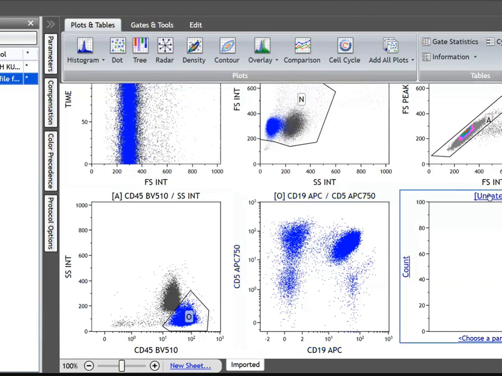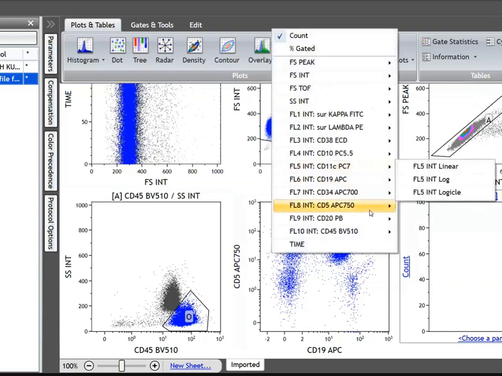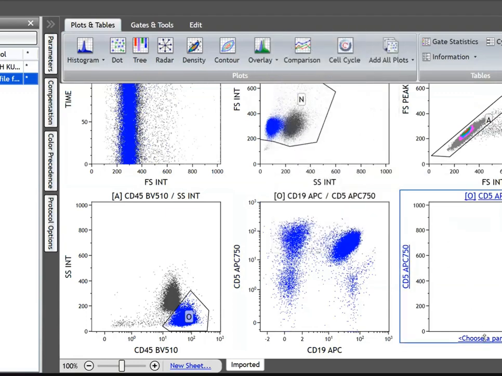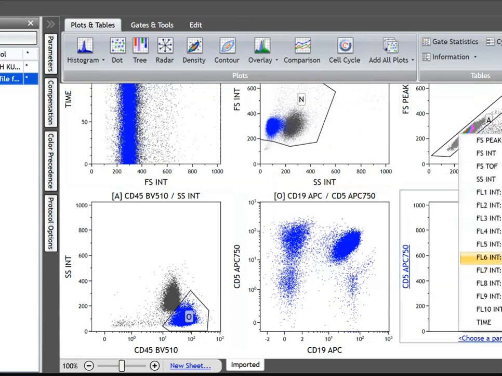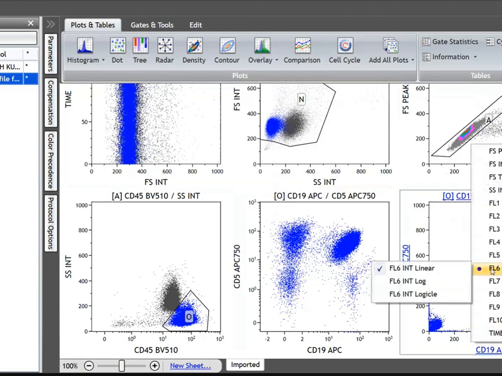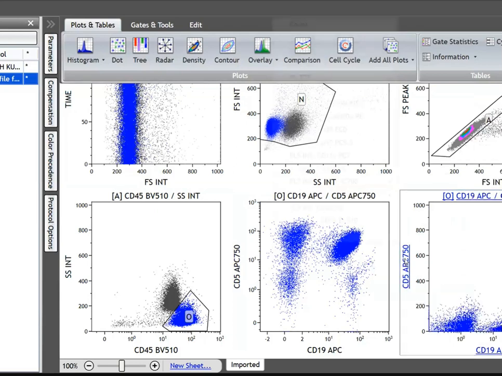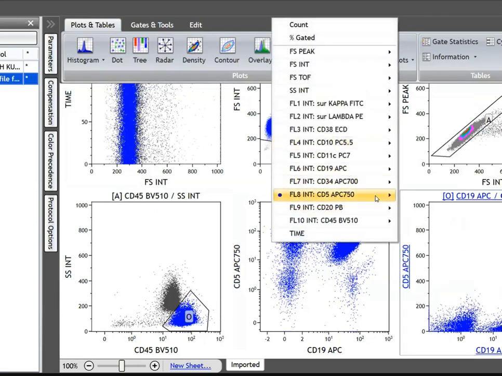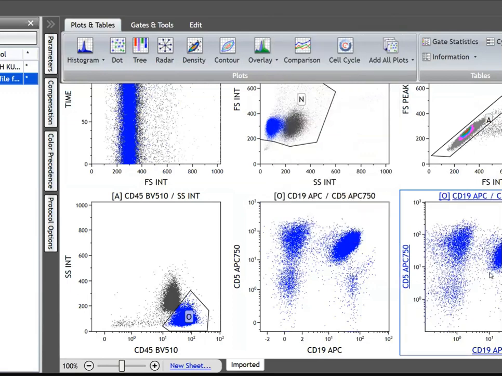Now I'll show you the same thing. I'm going to select two markers. CD5 I'm selecting in linear scale, and CD19 in linear scale. See how the population looks. Because it's a fluorescent parameter, if you put it in linear scale, this is how it looks. Now let me put it in log scale. CD19 in log scale and CD5 in log scale. Now the population looks like this.